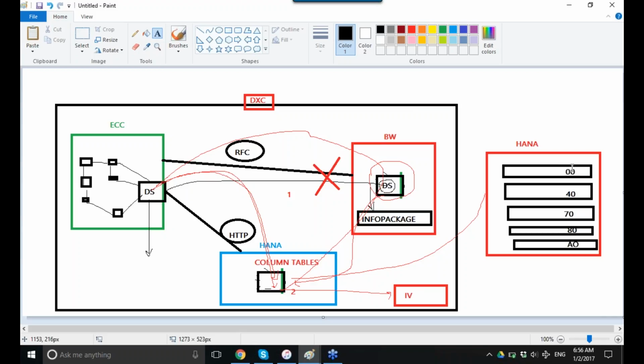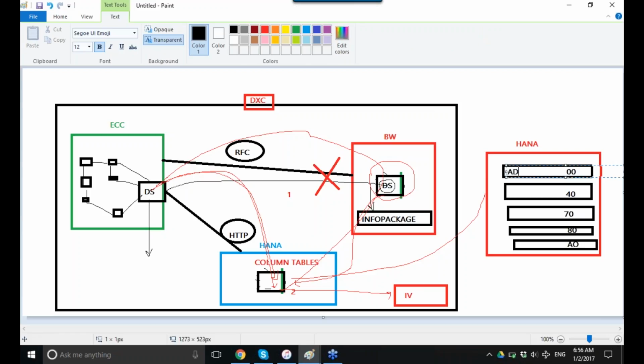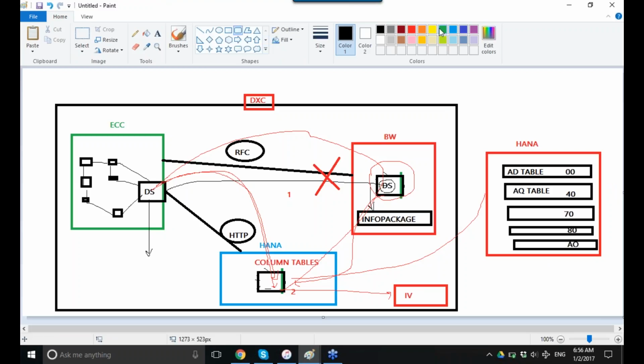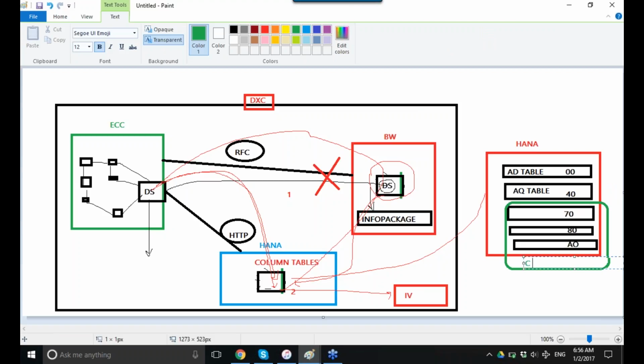Each of these tables has a name. The first is the active data table. The second table is called the activation queue table. And the other 3 tables put together are called control tables.